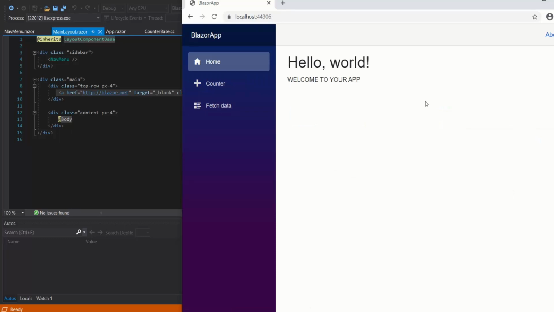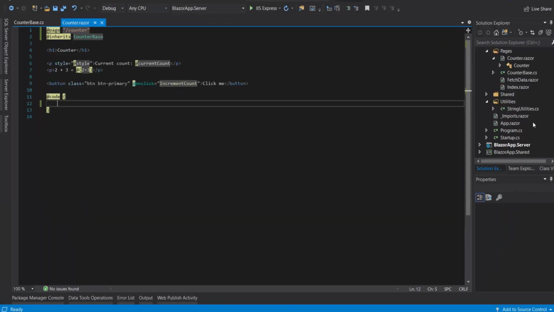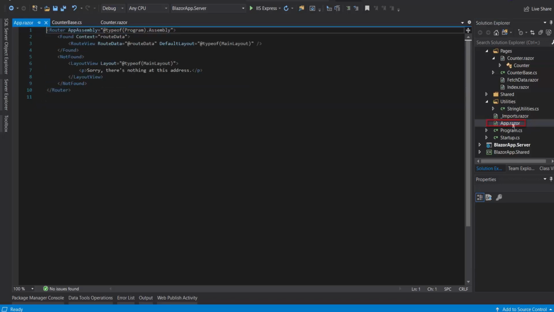One way to do it is to use a layout where we can put items such as menu, header and footer. I will open the app.razor file. In the app.razor, we have the configuration for routing and layout also. So here we are using the default layout.